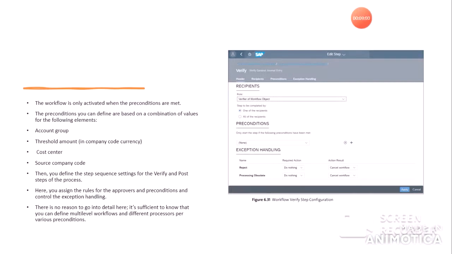There is no reason to go into detail here. So as I said before, this associate certification doesn't talk much detail about workflow. It covers only the basic steps, and it's sufficient to know that you can define multi-level workflows and different processors per various preconditions.